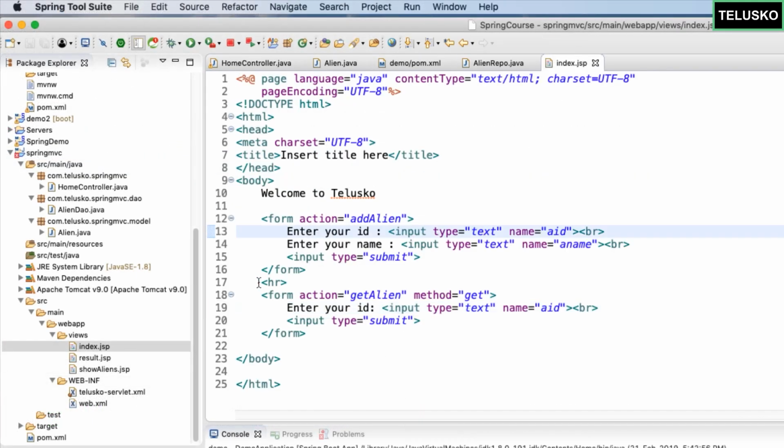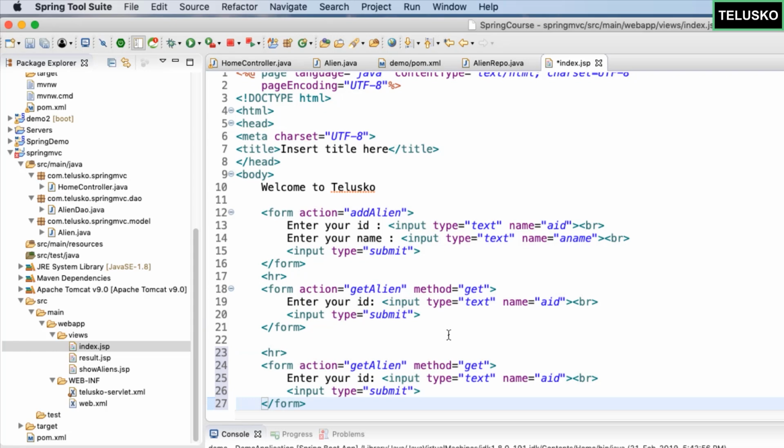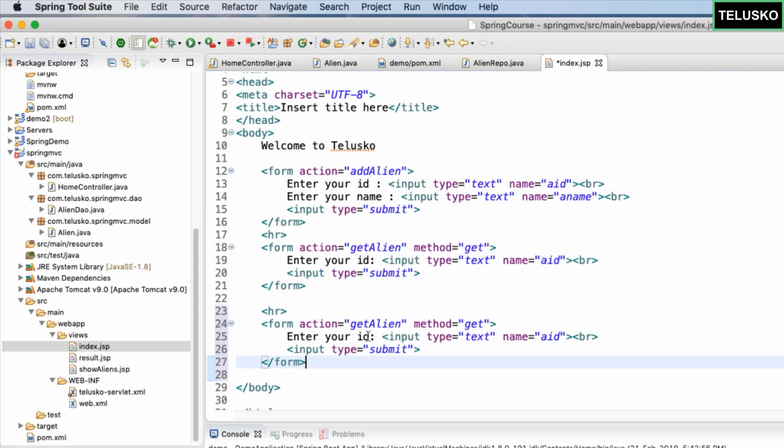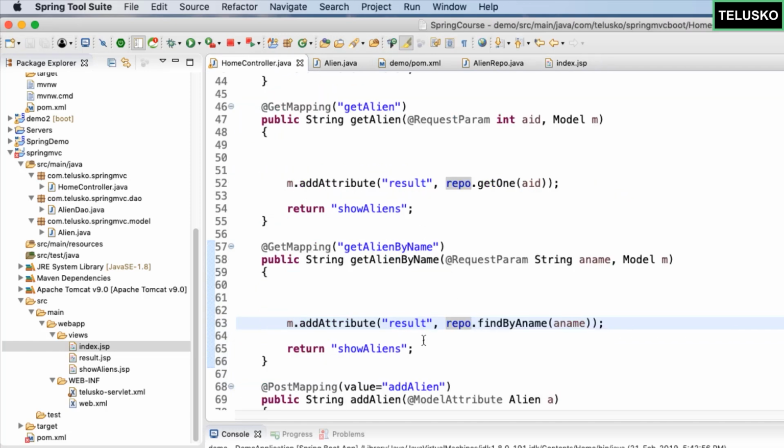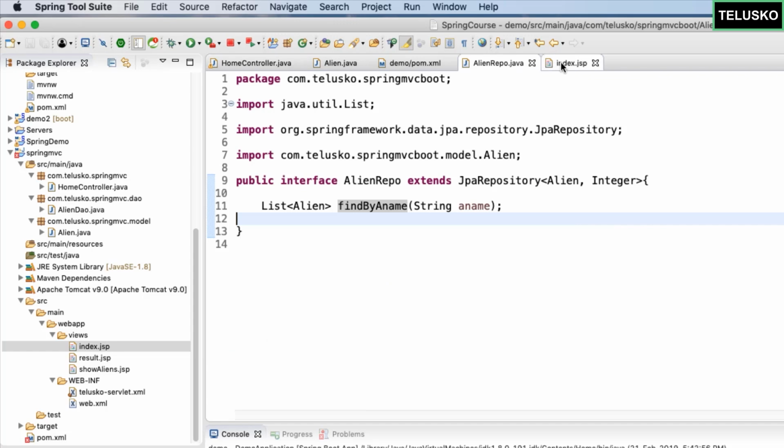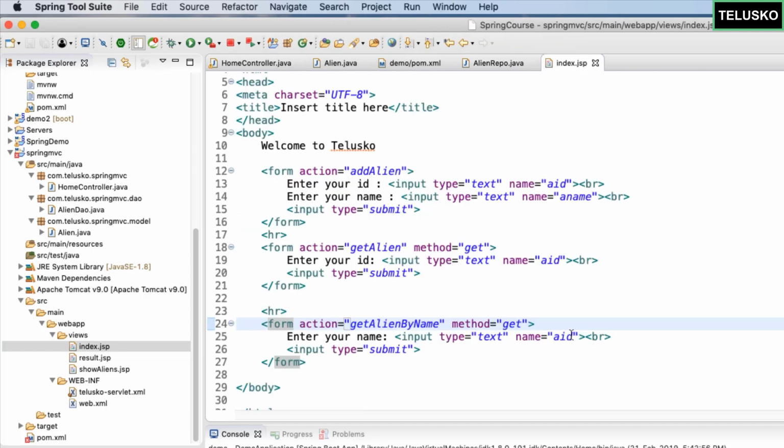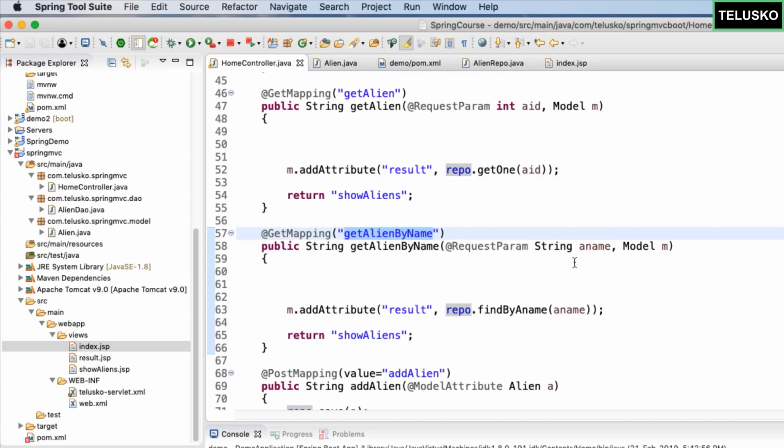So what I will do is I will just copy this code and paste it here. This time I will say enter your name. And this will be get alien by name. Is it the same thing we have? Yeah, get alien by name. Let's go back here and check if anything is mentioned. Yeah, so we have to mention it is a name in this case. Let's go back to the controller just to verify. Yes, we have a name. Let's run this now.